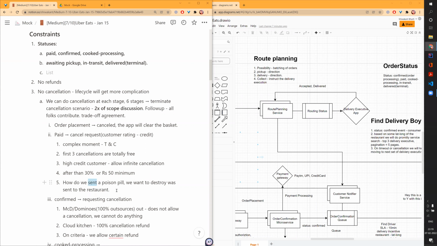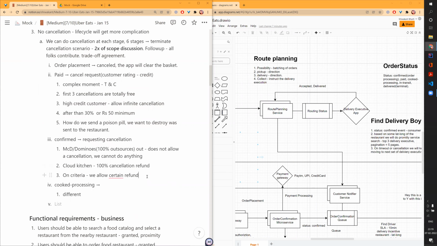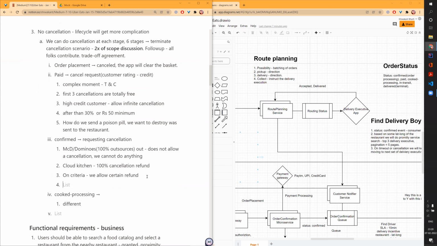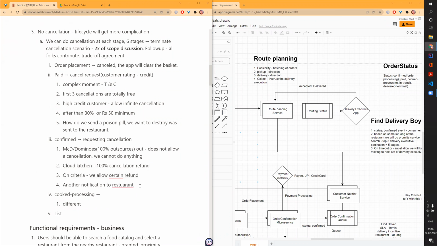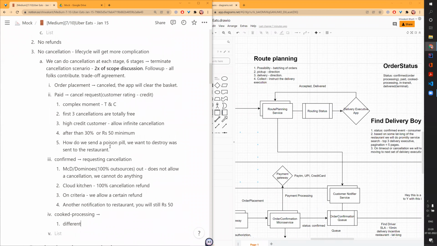So we'll have to build some sort of system here, and once it is confirmed, we will have to build another notification to the restaurant, and we have to make sure that the restaurant doesn't feel that they are pressurized or penalized as part of this total thing. So we will have to tell them that, hey, you will still get rupees 50 or something as a penalty. So don't worry too much about it. And once we go down, then it gets more complicated.